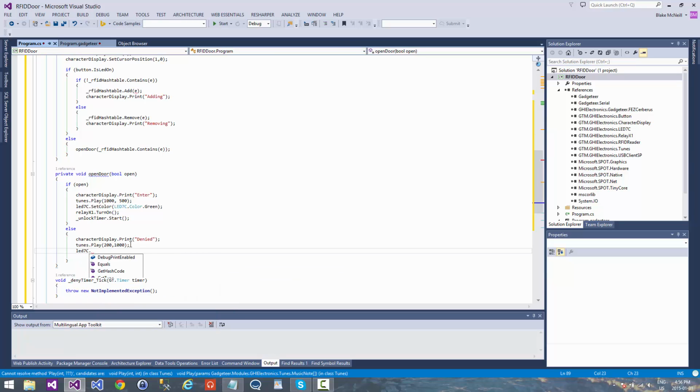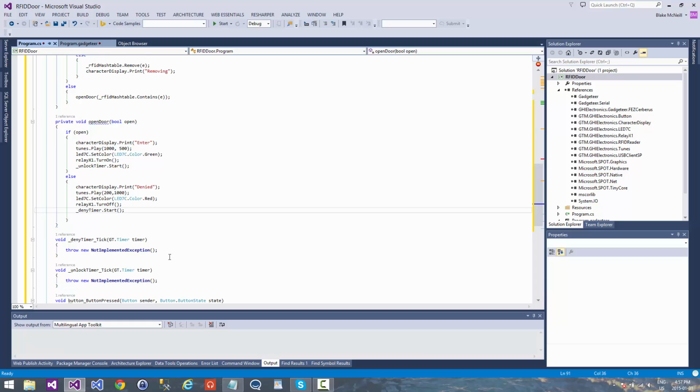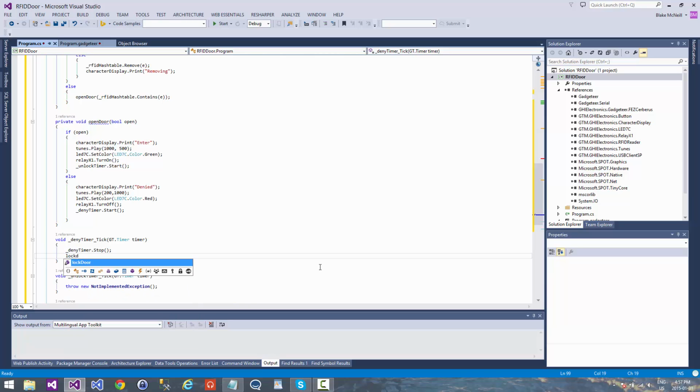And then we'll set color, and we'll set this to red. Just to be sure, we'll make sure that the relay is turned off. And then, we'll start with this deny timer, so that at some point we can go and do something, like we can change that LED off. So let's go and do that right now. And so the deny, well, we only want this timer to run once, so we're just going to do a stop on that, and then we'll say lock door.